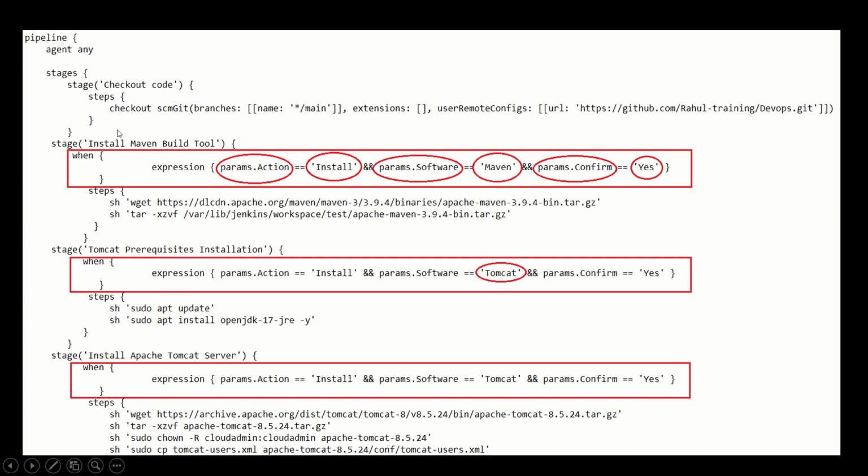So whenever we execute a pipeline, first of all, we need to get all the code checked out to our machine so that we can work with the latest code. In this particular checkout code stage, I haven't placed any condition as of now. When we go to the next stage, here I have used a condition, and I'll show you how I have used it.